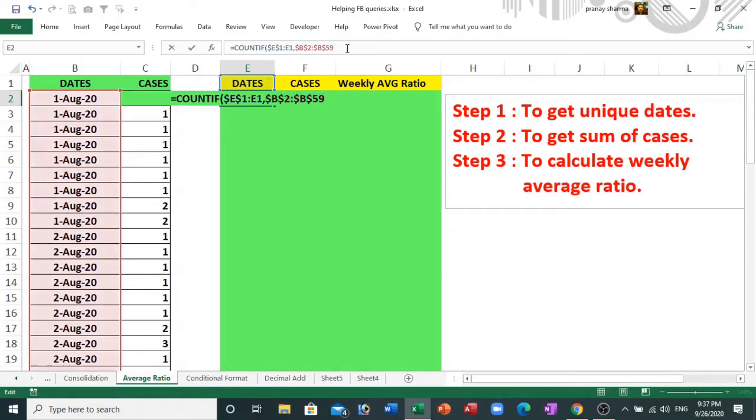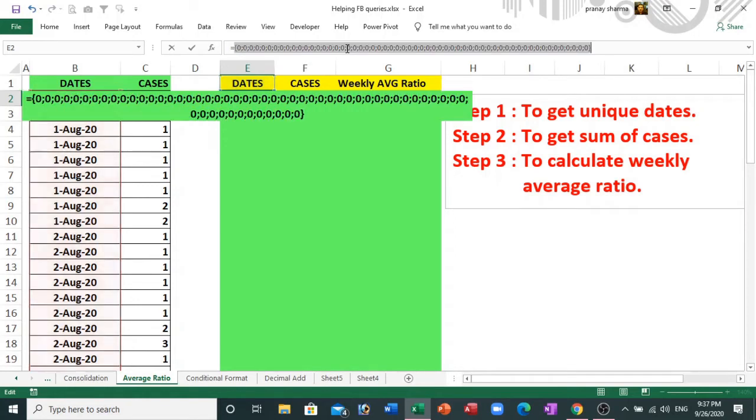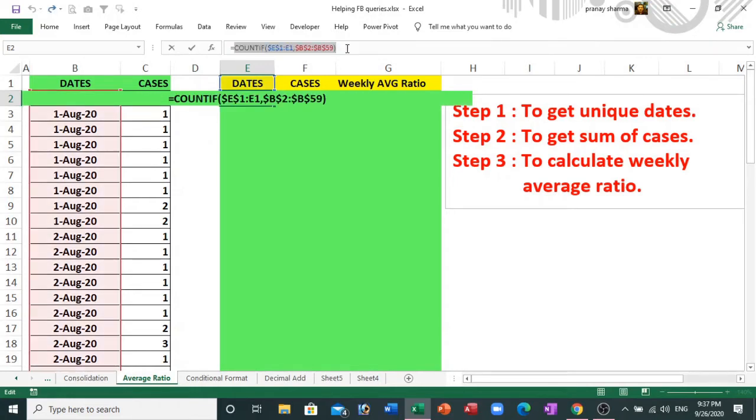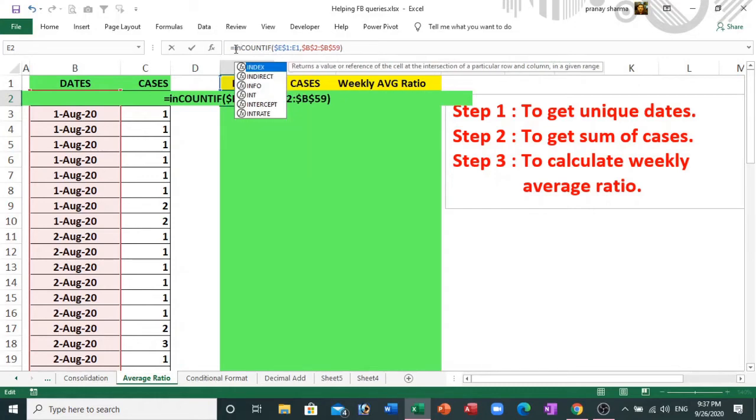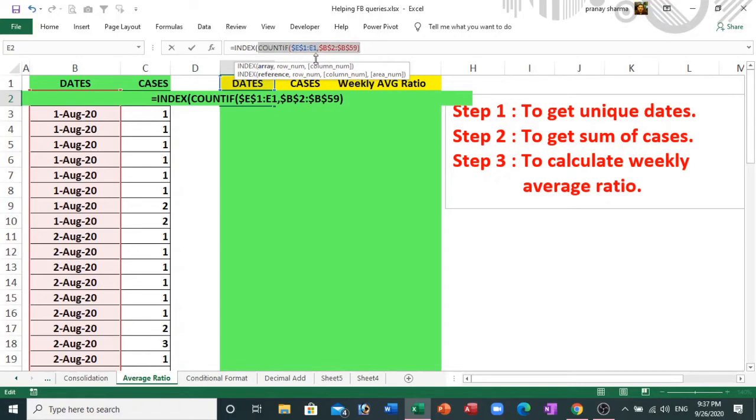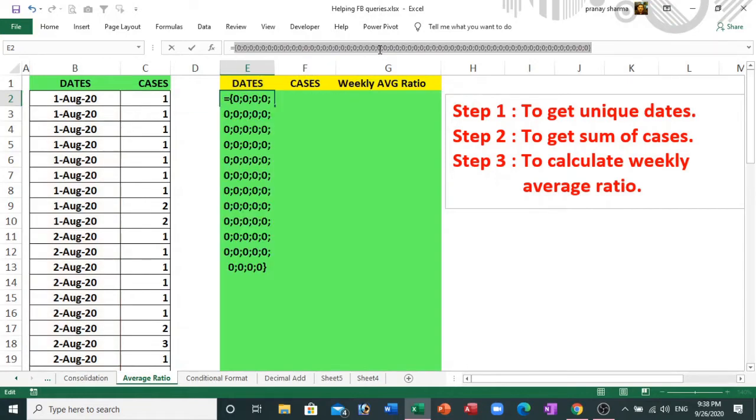Okay, now close the parentheses and press F9. You'll see all zeros here. Okay, Control Z to undo. Now we're gonna wrap it with INDEX. First of all, INDEX, this is the array, comma, and row number is compulsory here, but we don't want to put any row number. We'll just skip the row number. Now we'll press F9 again, we'll get the 0.